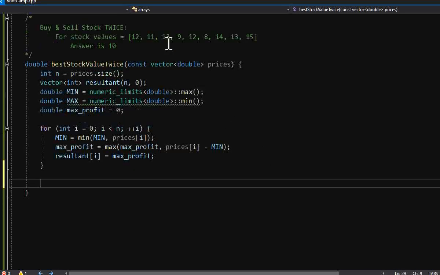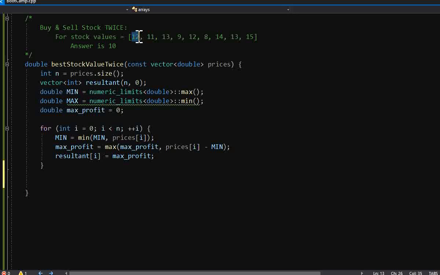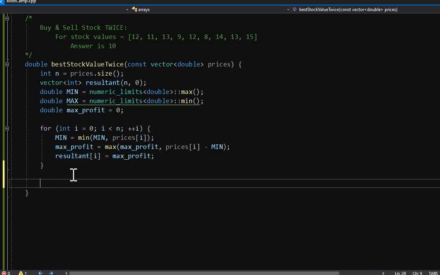So for example, at 12 it will be 0, at 11 it will again be 0, at 13 it will be 2, at 9 it will again be 2, at 12 it will be 3, again at 8 it will be 3, and at 14 it will be 6, and again at 13 it will be 6, and at 15 it will be 7. So that's what the resultant array is going to have at the end of this for loop. So that's the first iteration.